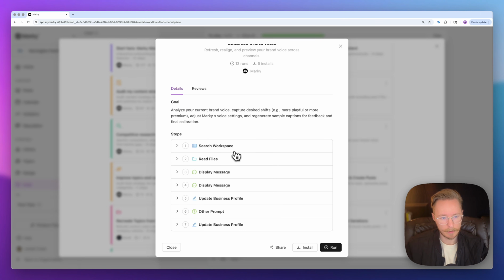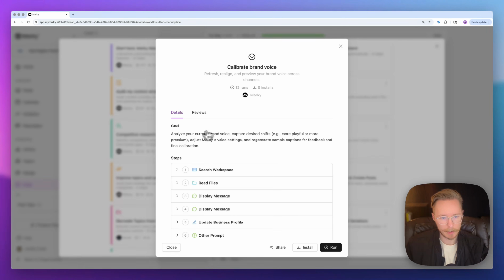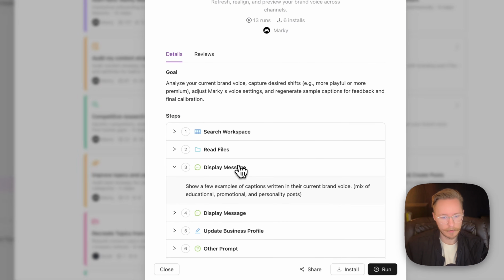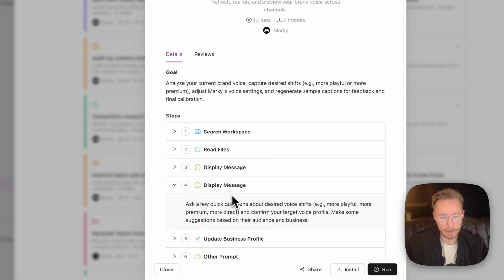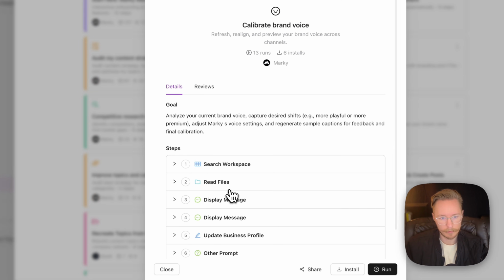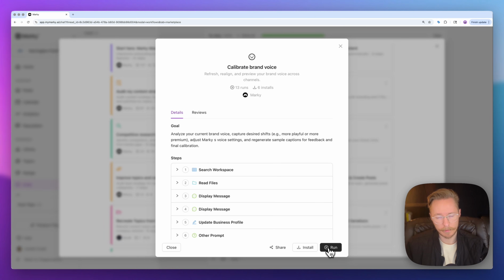So I can see information about that workflow in this modal here. I can see what the goal is. I can see individual steps, and each step has additional information to Max on how to run that step. So I can drill in deeper, but let's just run this and see how it does.